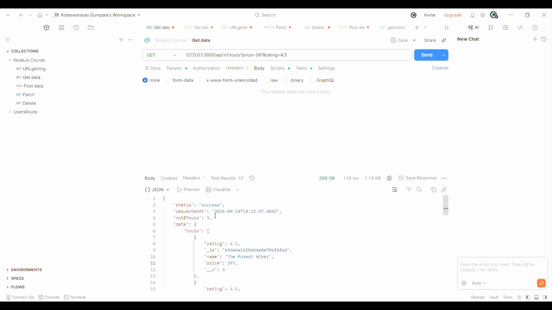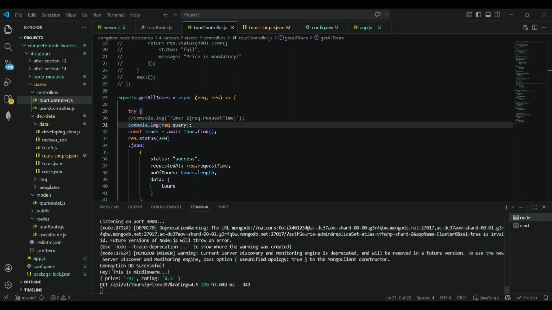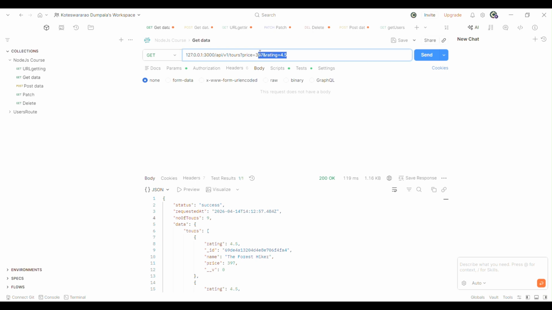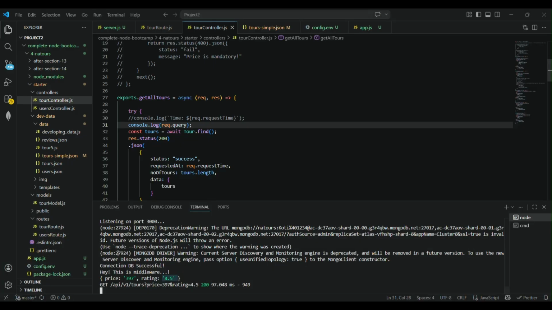See, till now we have not filtered it. That is why the same data is reflecting, number of tours 9. But if you go to the terminal in the console, there is an object. See, price is 397 and rating is 4.5, which is nothing but what we have provided using the question mark symbol. That is nothing but the query 397 and 4.5, the same has been logged. So we will use this query object and filter the data.